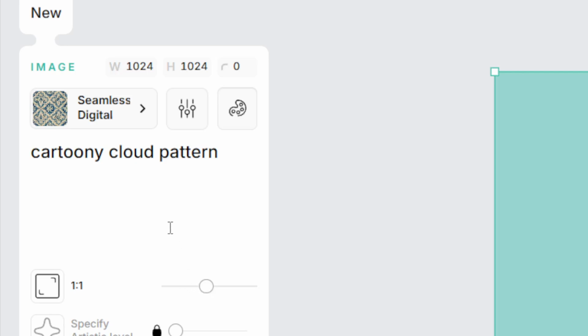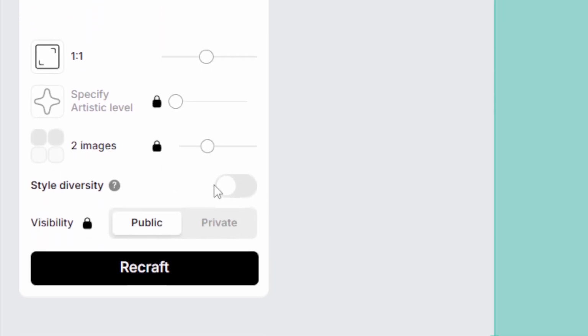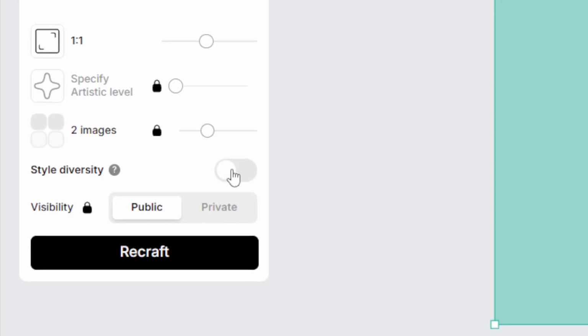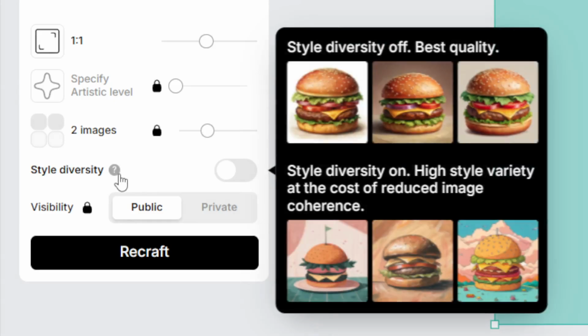Here, you also have the option to enable style diversity. So you can make the design more fancy, basically, and if you want to get more interesting output, then you can enable this option. But personally, I don't really like that, so I'm going to just disable this option.